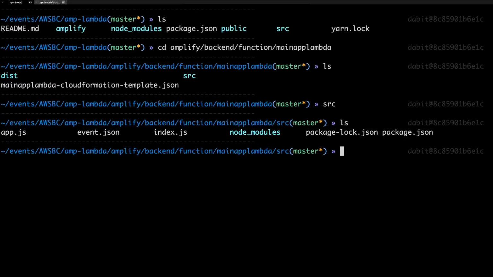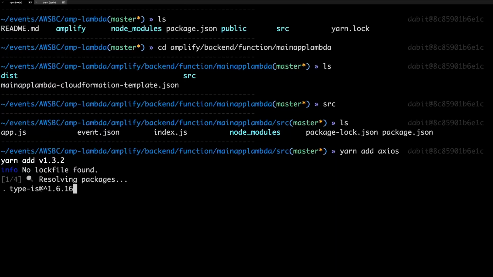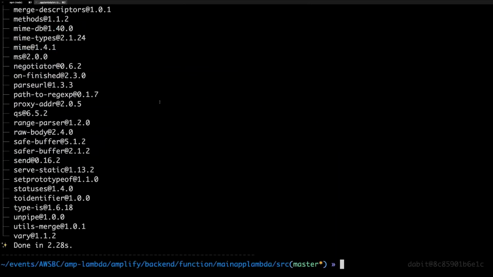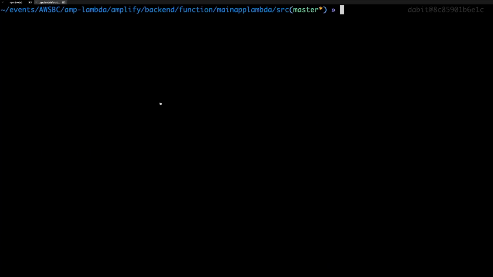So I'm going to say npm install, or you can use yarn add, either one, axios. So it's A-X-I-O-S. And this is going to be the package that we're going to be using to make HTTP requests.